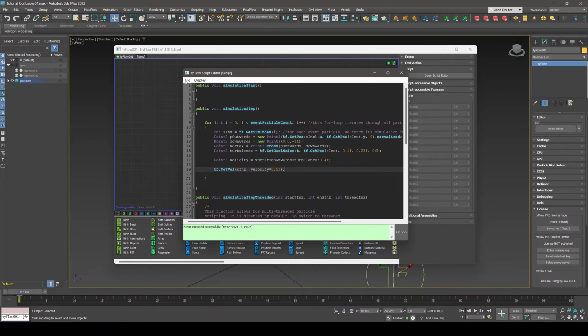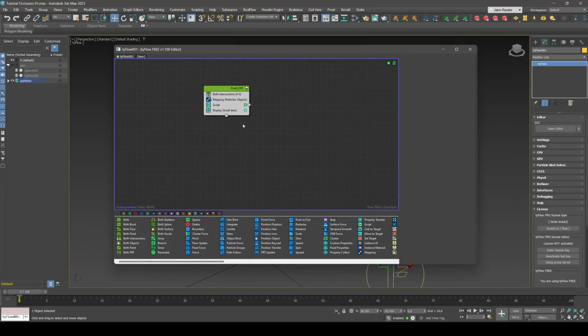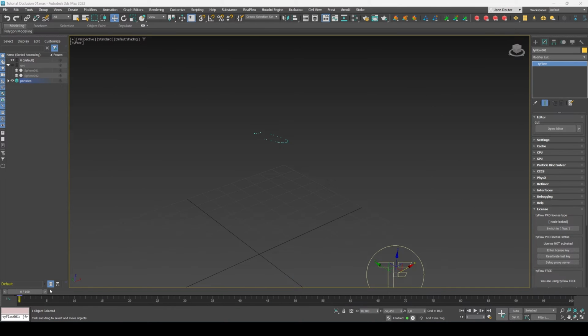Check if everything's alright. Okay, I misspelled the word velocity and I didn't see it. Okay, now that's all done. Let's check for the particles.